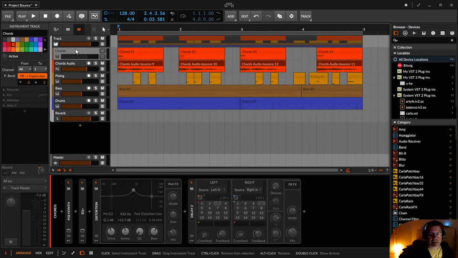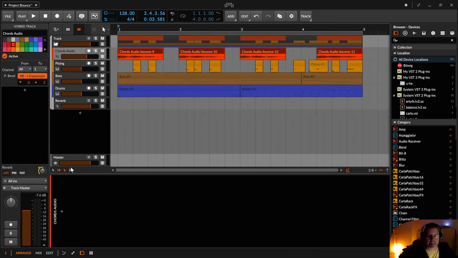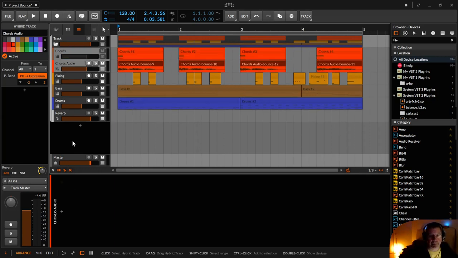And when I deactivate a track or a device, it doesn't use CPU anymore. So you save the whole CPU, and you can hide this track by clicking on this X. So every deactivated track will be hidden. If I click this X now, the chord's original is hidden. And I know from the chord's audio name that this is a bounced track, and I still have the original track available when I unhide all deactivated tracks.